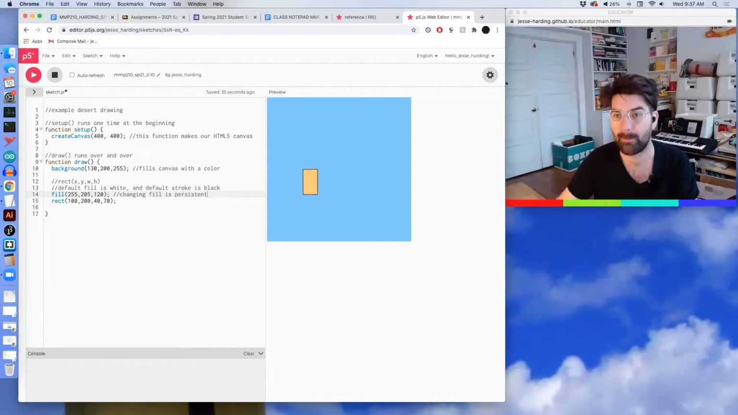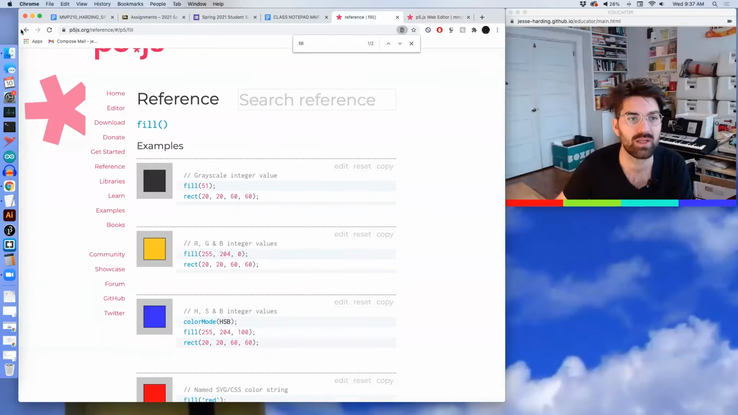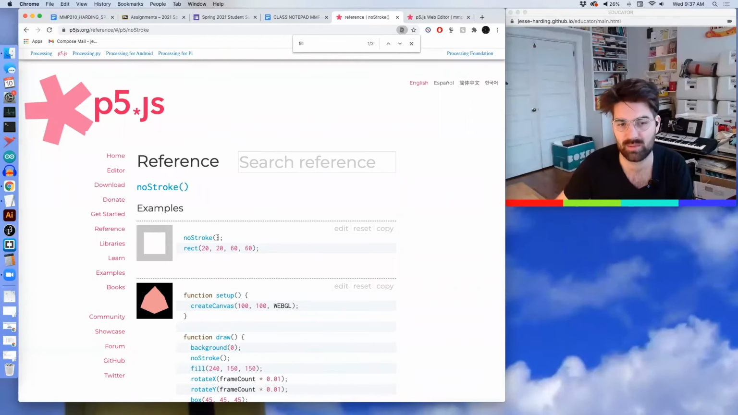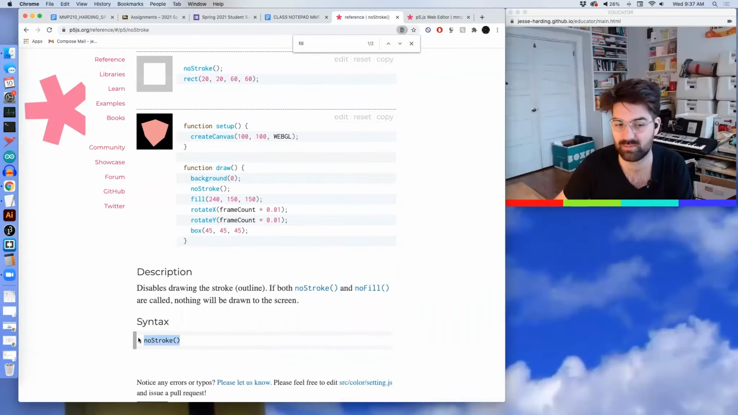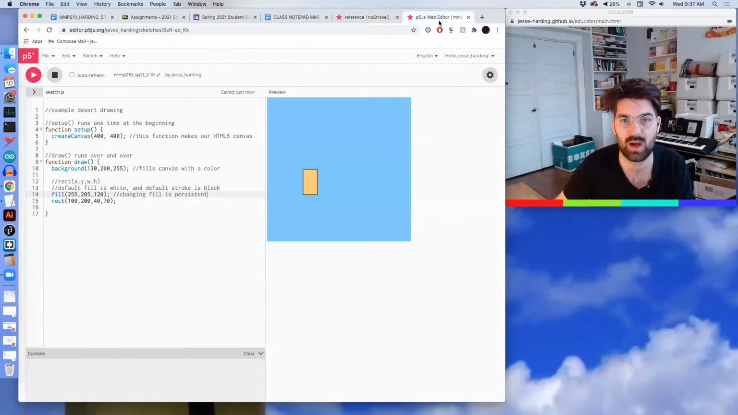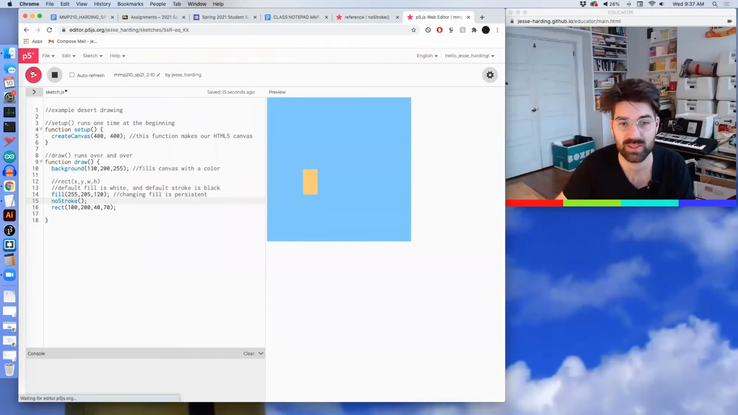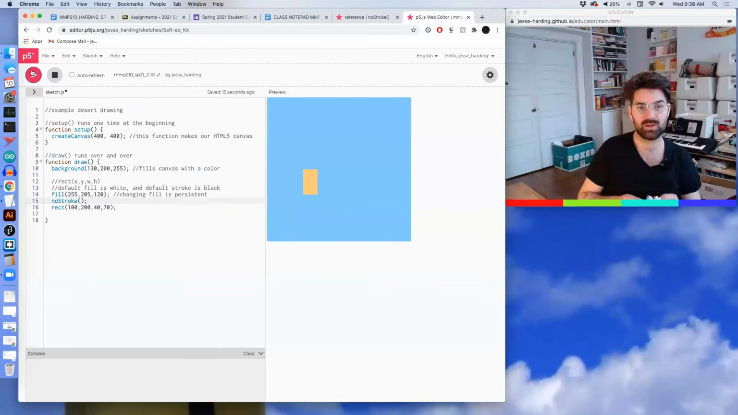Okay. So now that we have our yellow color chosen, the next thing I want to do is get rid of this black stroke. I'll just go here. There's a function called noStroke right here, and it doesn't require any parameters. So right here, we'll say noStroke. So now we should have a rectangle without an outline. That's looking pretty good.